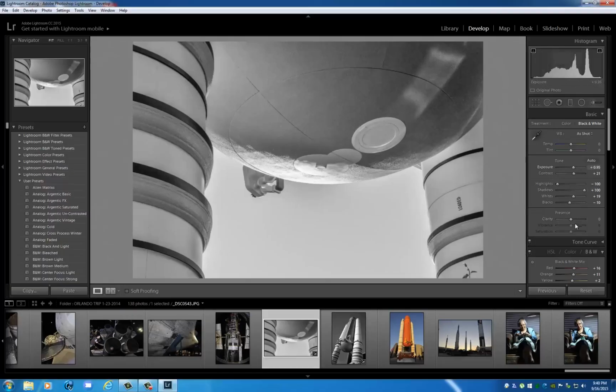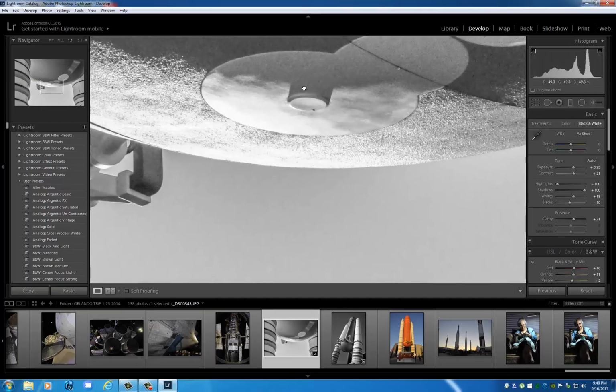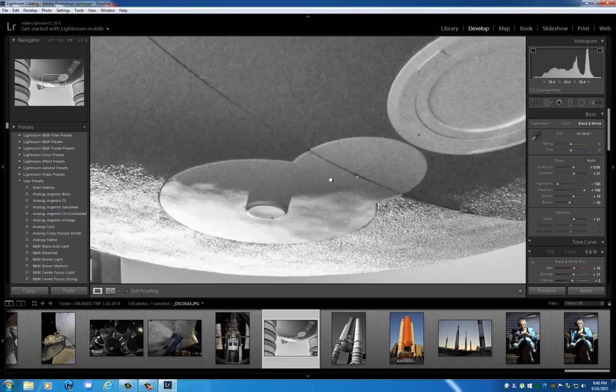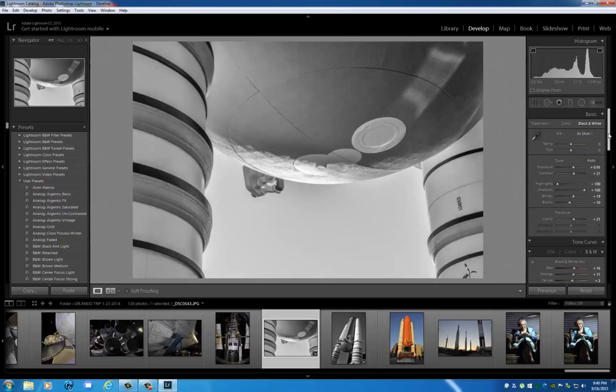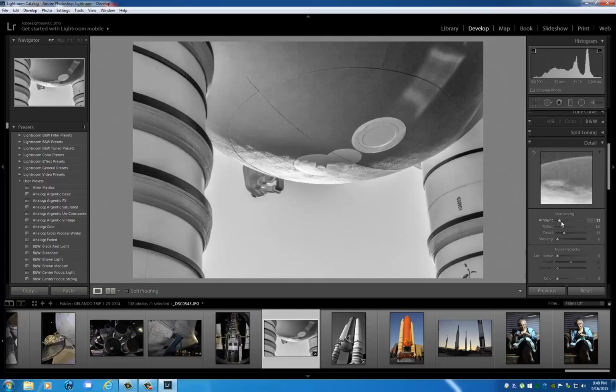Now when you're working in a black and white conversion, vibrance no longer applies, only clarity. So we're going to add a little bit of clarity. And I want to take a look and see whether I have any kind of digital noise to deal with. And there really isn't any. So that's good. I'm going to close this down. We're done with that. I'm going to go ahead and add a little sharpening.